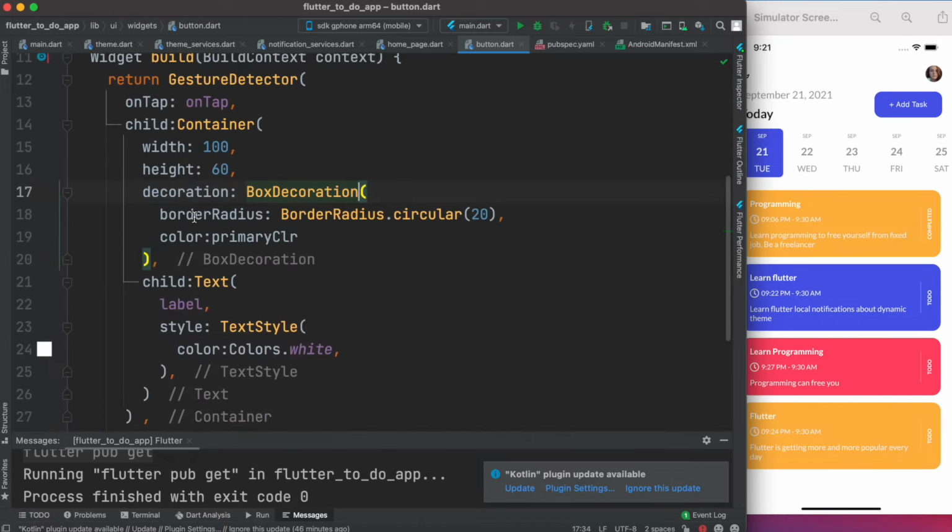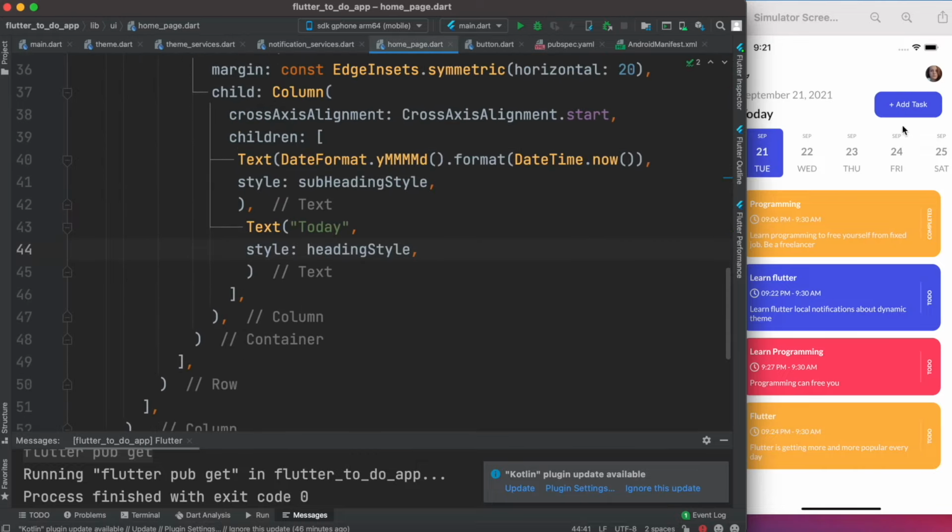So now we can go ahead and call this. So call it from where? Call it from here. So you want to have this button.